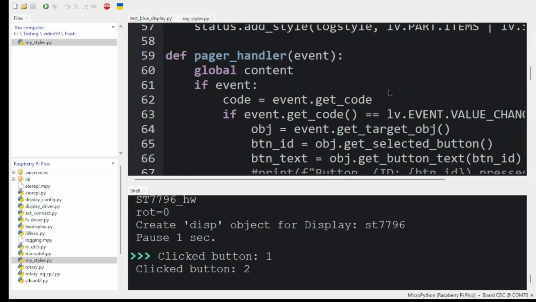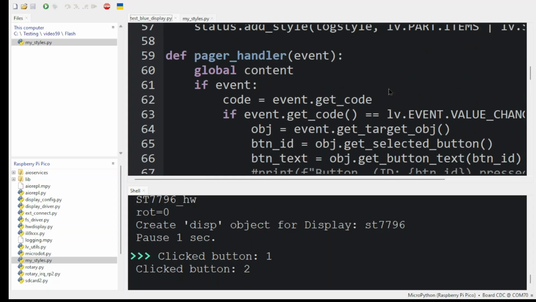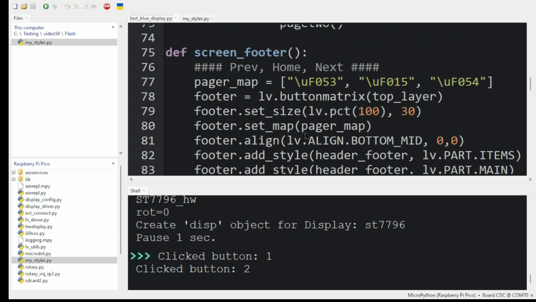Now let's look at the page handler. So this is called whenever the footer button is pressed. This will then be the routine that changes the specific page that is displayed. Now we come to the screen footer. Here we come to the symbols again that we're going to use for the buttons in the screen footer. We have a symbol for previous, we have a symbol for home, and we have a symbol for next. It's represented by these codes.